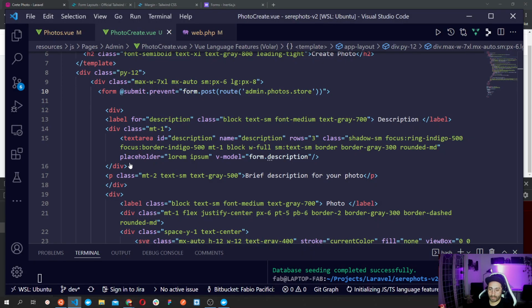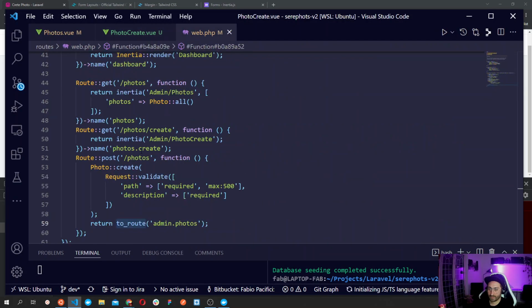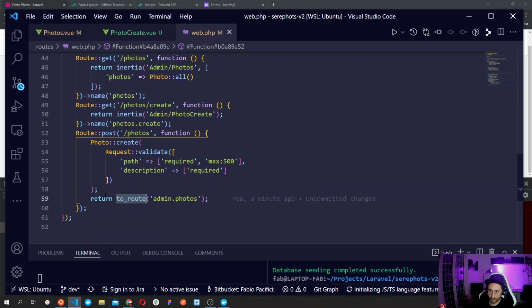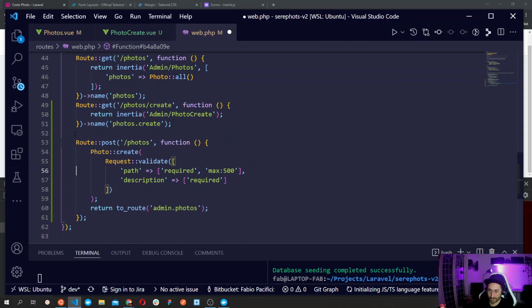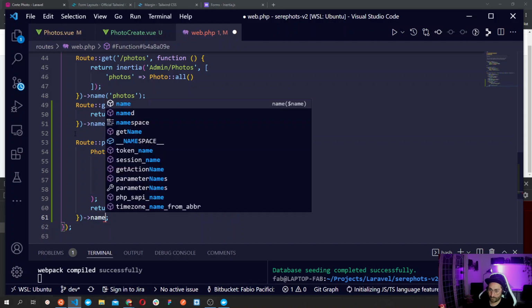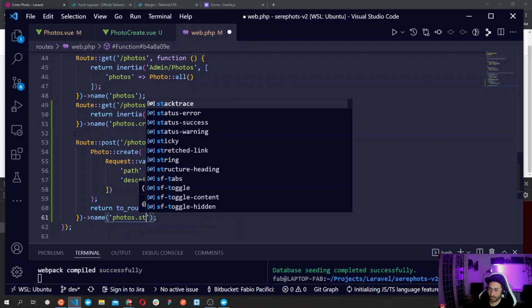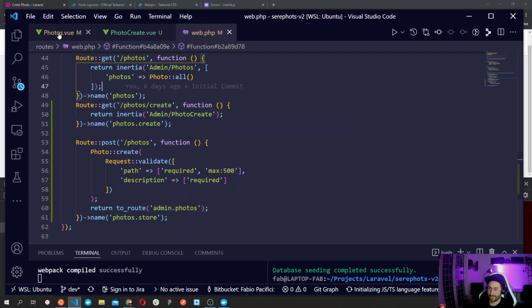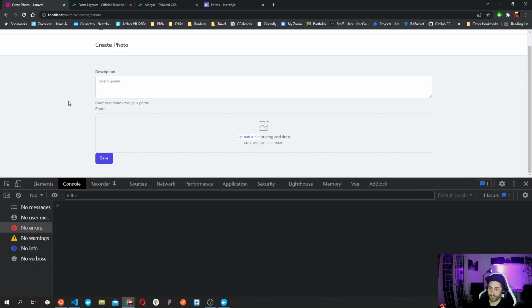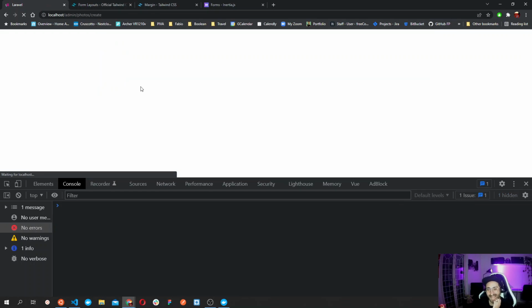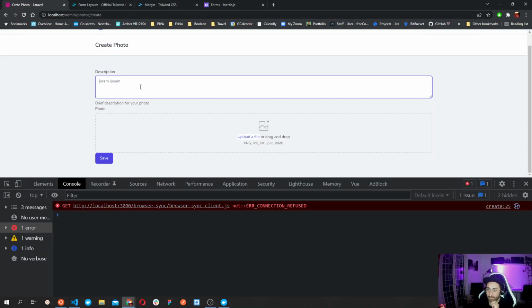And I think we have not assigned any name to this route. Route post, let's give it a space. Yeah, there is no name. And then we're going to call this photos dot store. So the Ziggy package can find this route and then we should be able to see the validation errors. Let's refresh the page and see what we need to do next.